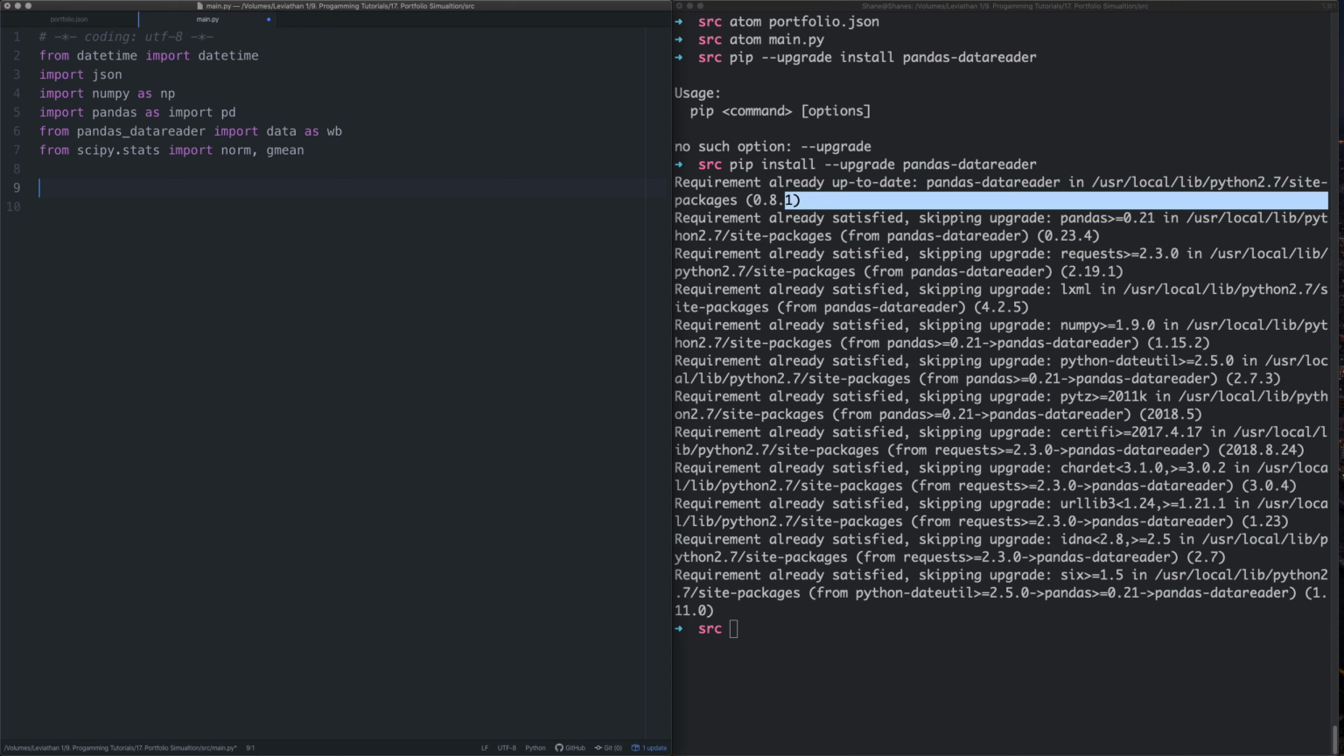Let's go ahead and define some of the constants. Okay, so start date is going to be the 1st of January 2007. That's just when we're going to start getting data from. It's not the current date or anything like that.